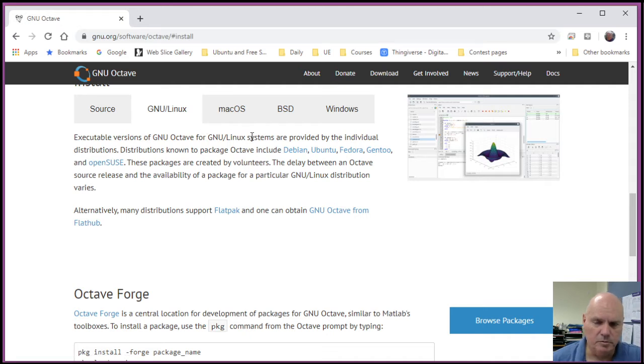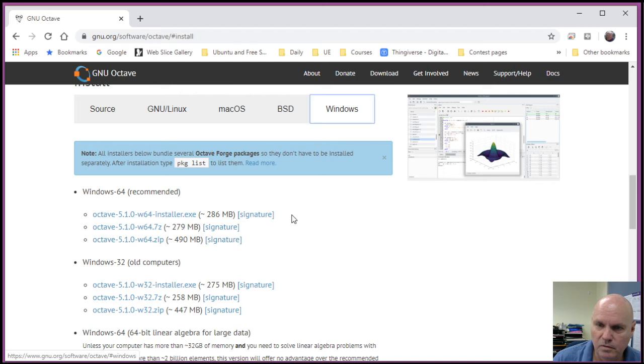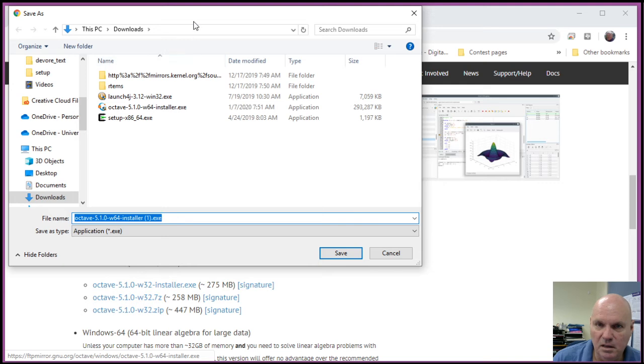Octave is available for several different operating systems. I want the Windows version, and there are actually a couple different versions available for Windows. I'm going to recommend that you use the first one listed as long as you're running the 64-bit version of Windows. So download the installer. Just left click on the link, and then it'll open up an Explorer dialog allowing you to save it.